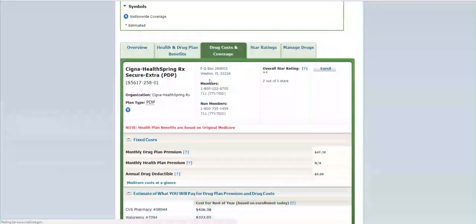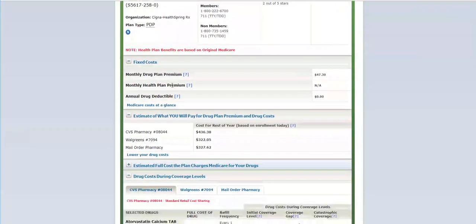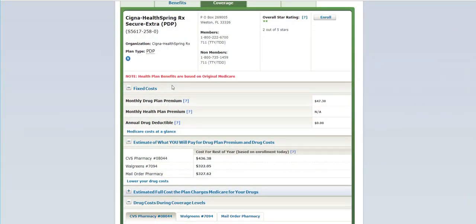Some of the plans don't work with agents, so you won't be able to enroll with me, but if that's the case, I'm going to let you know. Aetna plans, AARP plans, Blue Cross, Humana, and Envision RX are plans that I work with. Usually it's the more popular plans, the plans that come up as most cost effective. So let's look at the information here.